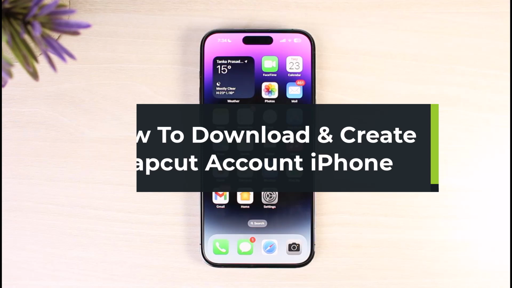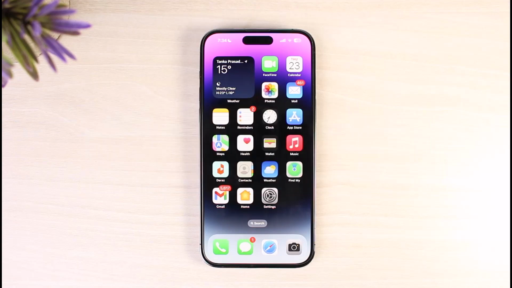So in today's video, I will simply guide you on how you can download and create a Capcut account on your iPhone. So just make sure to watch the video till the end.